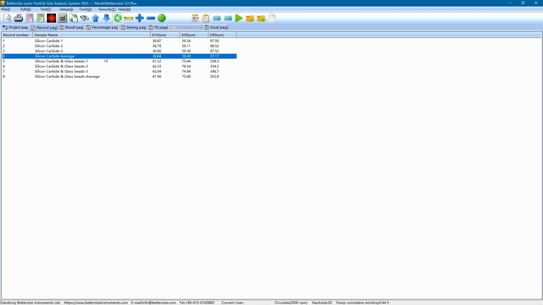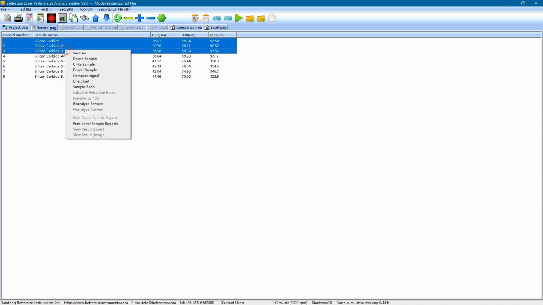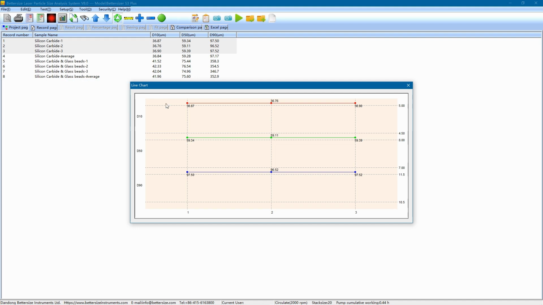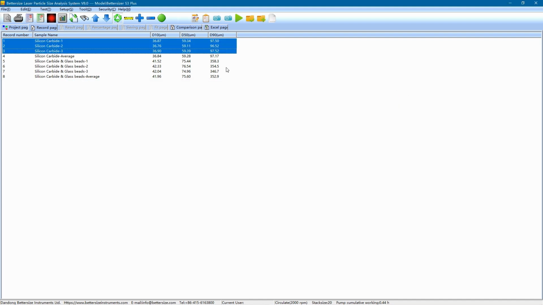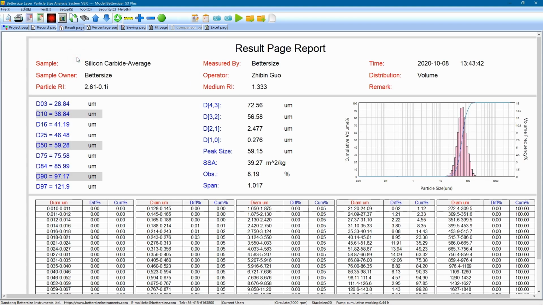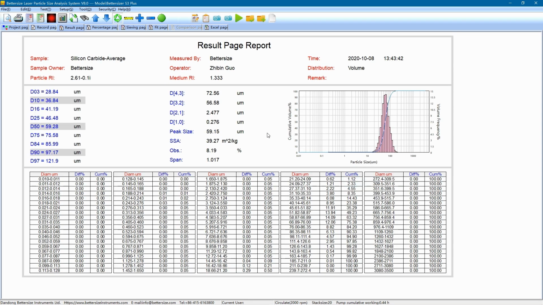The average value is calculated by the software. We select any result and right-click on it. You can modify the input parameters, such as sample name or analyzed sample. You can view laser and image results separately and print a sample report. You can even select them and check their trends through the line chart. Or we can select a result and double-click to enter its detail page. You can zoom in or zoom out to see it clearly and print it as an Excel or PDF report.